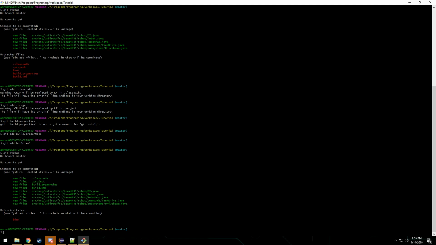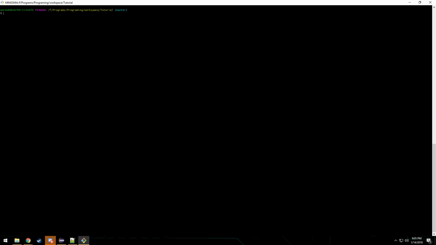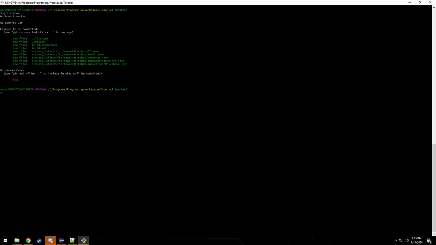If you want to clear this screen, you can push Control L, and that'll just get rid of it. And there we go. We've added it, and now we have everything tracked. It's all added to the Git repository.